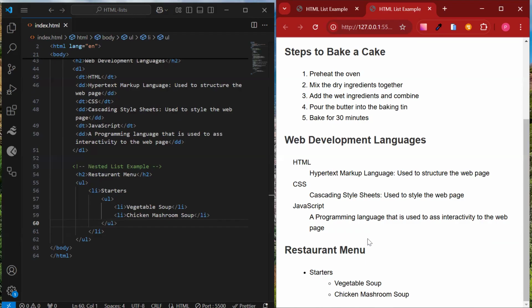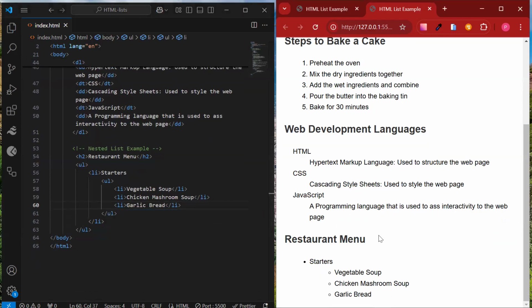Maybe we could also add something in this starter, probably let's say garlic bread. So garlic bread now is our third item in the starters. Now you realize that the different starter menu is nested within the starters list.